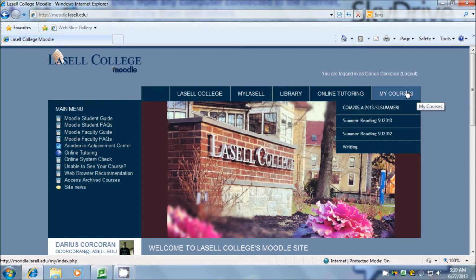So when you go down to My Courses, all your courses for the fall will be there, and if you're doing any summer classes, those will also show up. And you also have your summer reading course up here as well. So let's go ahead and learn a little bit further about how to actually use Moodle.